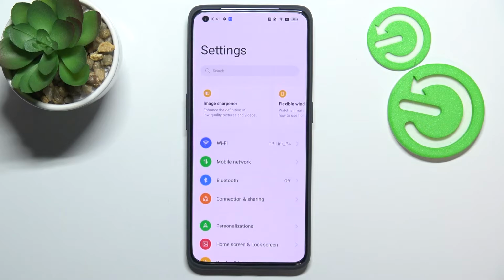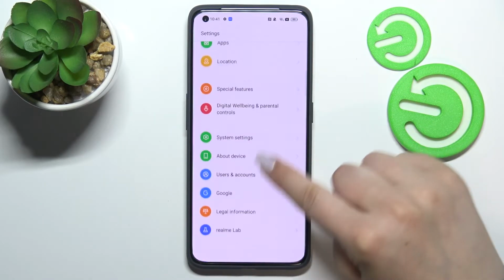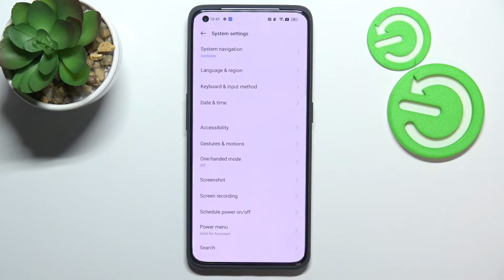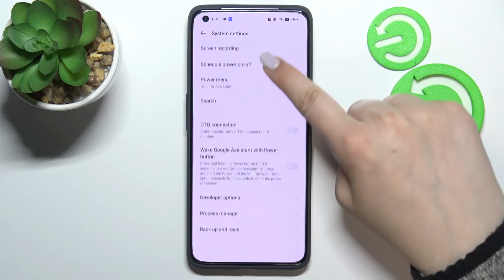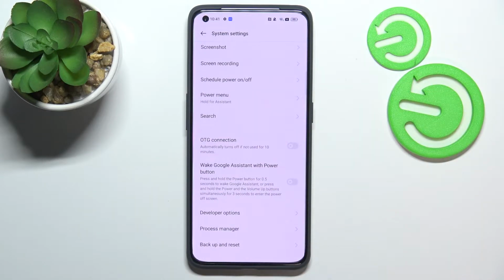So first of all, we have to enter the settings, and now let's scroll down to find system settings. Now let's scroll in order to find the backup and reset option. As you can see, it is right at the bottom of the list.